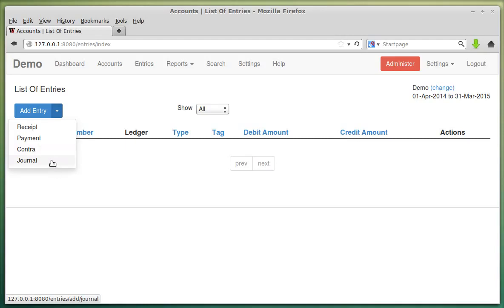And when you select journal entries, it does not involve any bank or cash account. So it just transfers from one ledger to another. So there are no bank or cash involvement. So I'll select journal over here. So these are the 4 types of entries available. You can change these entries later on also, or add new type of entries, which I'll show you at the end of this video.